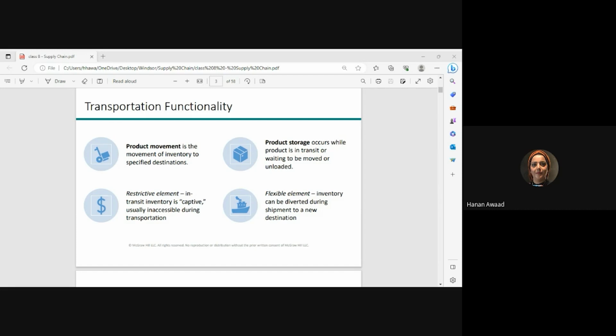And this movement happens between different logistical points. For example, production facilities, warehouses, retailers, customers, point of sale, things like that.